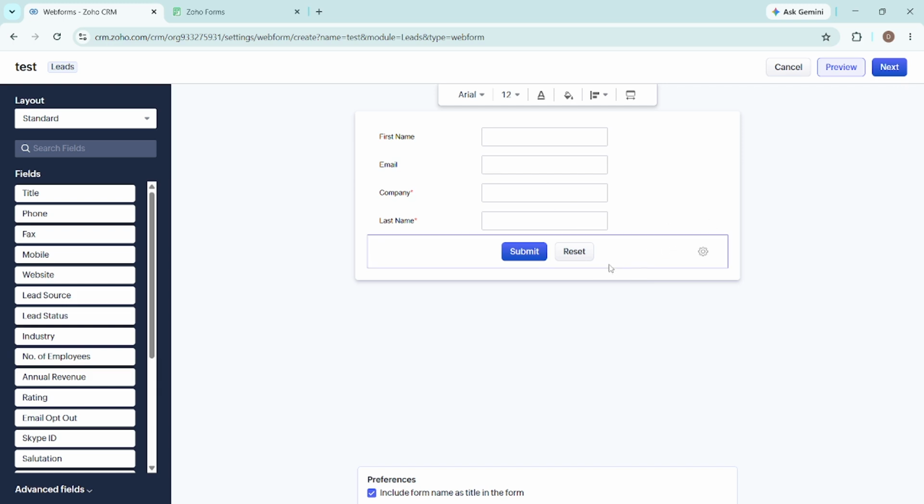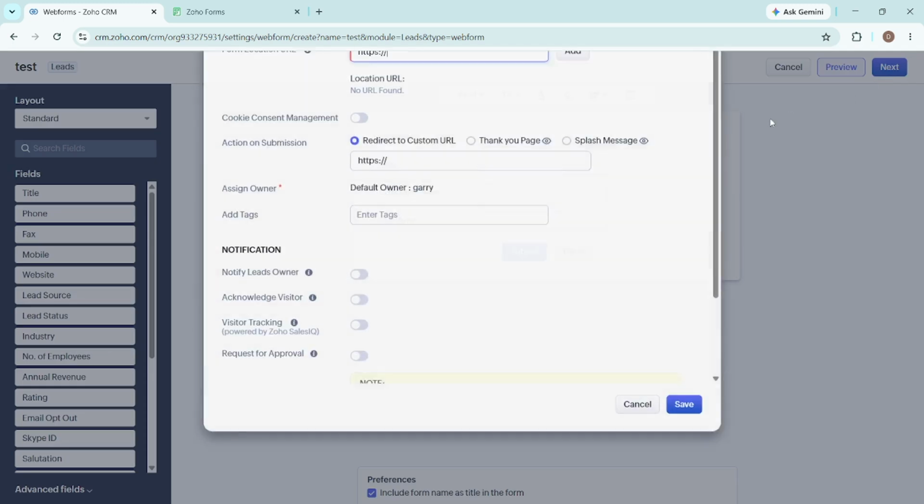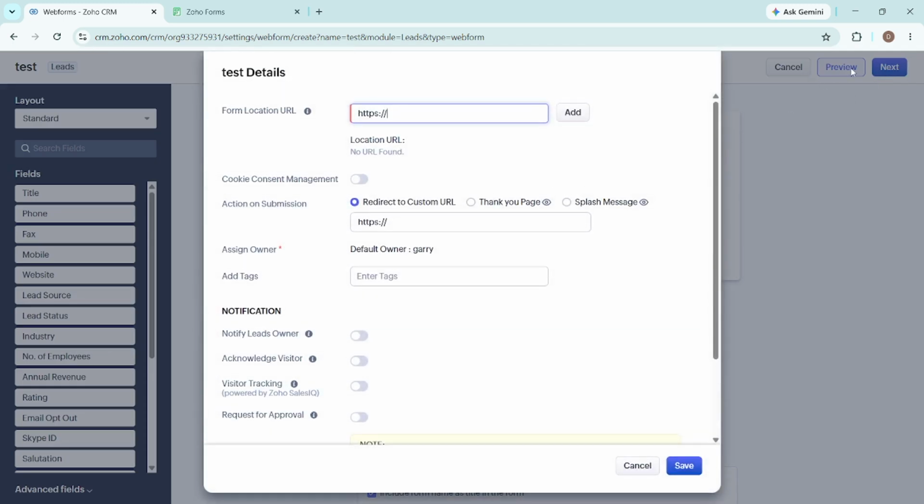Once you have added all the fields you need, you will move to the next step of setup. In the top right area of the form builder, click Next Step, which is shown as a blue button. This takes you from building the structure of the form into configuring its details, which includes how the form behaves and how it will save information.